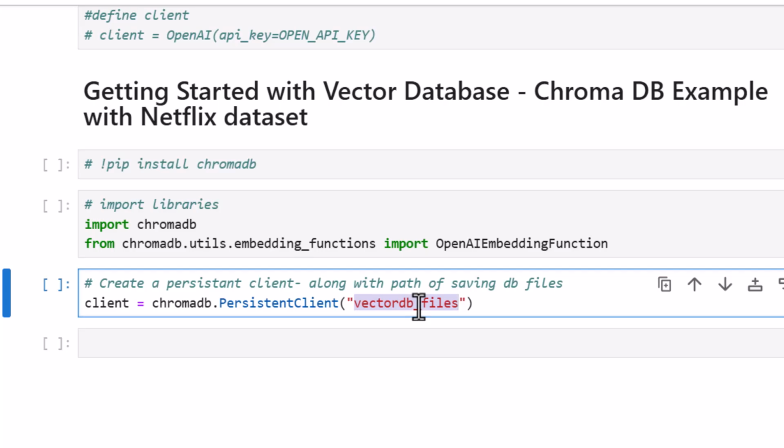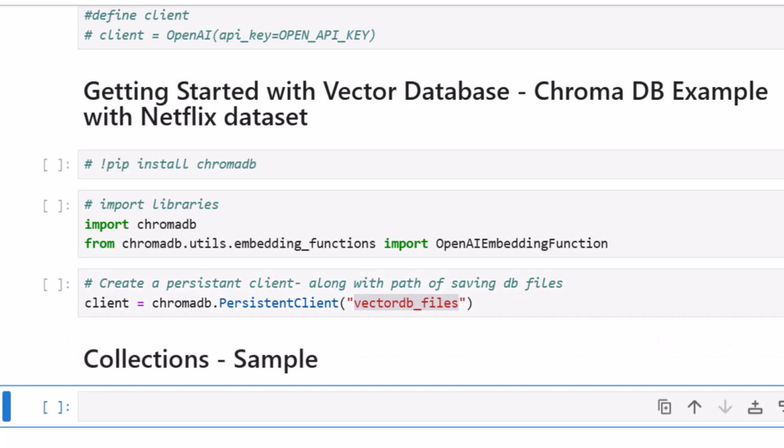Why is it called persistent client? Because even if we shut down the computer, our data will be safe, it will not go away, and that is why persistence is there. Now, before we add the Netflix dataset, let's first see how we can create a collection in ChromaDB.